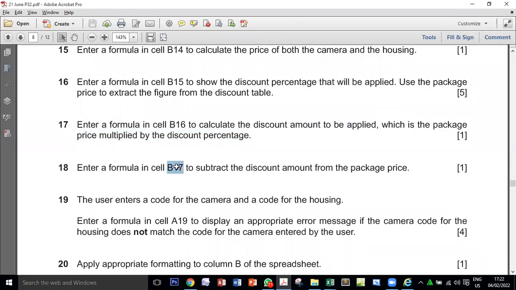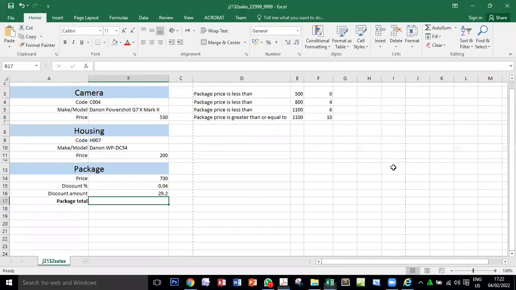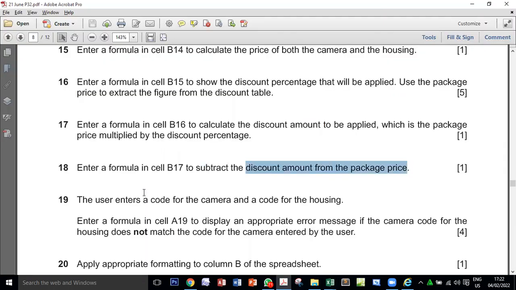In B17, this is B17, subtract the discount amount from the package price. So another equal. This is the price before discount minus this is the discount. Okay.